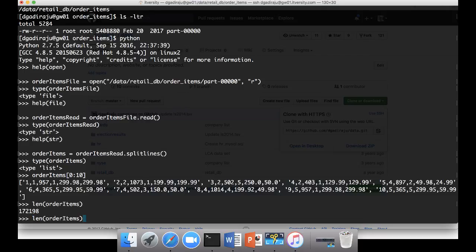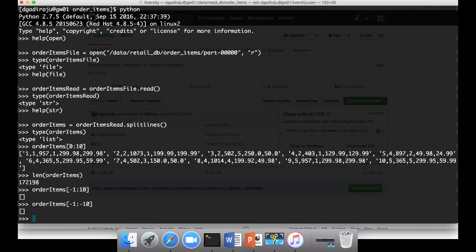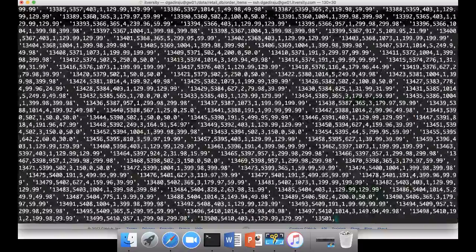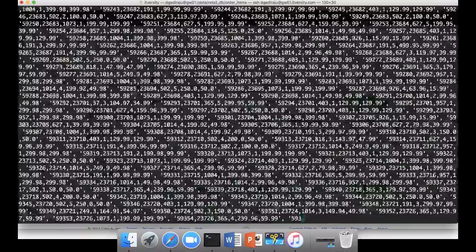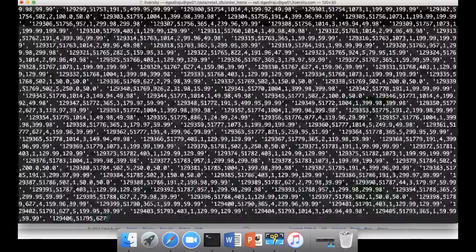And if I want to get 10 records from the end, I think I can say minus 1, let me see. Yeah, I need to figure out how to fetch the last 10 records. Here I am fetching everything.